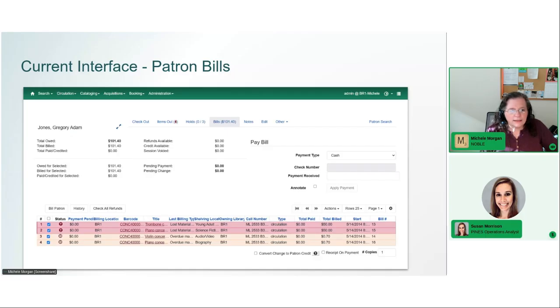So when we're looking at the interface in the current patron screen, the bills tab is here. It shows the amount that the patron owes, and it's got some details on the top, the total owed, the total bill. This patron hasn't paid anything on these bills yet, so this is zero. And everything else is pretty much zero because he hasn't paid anything.